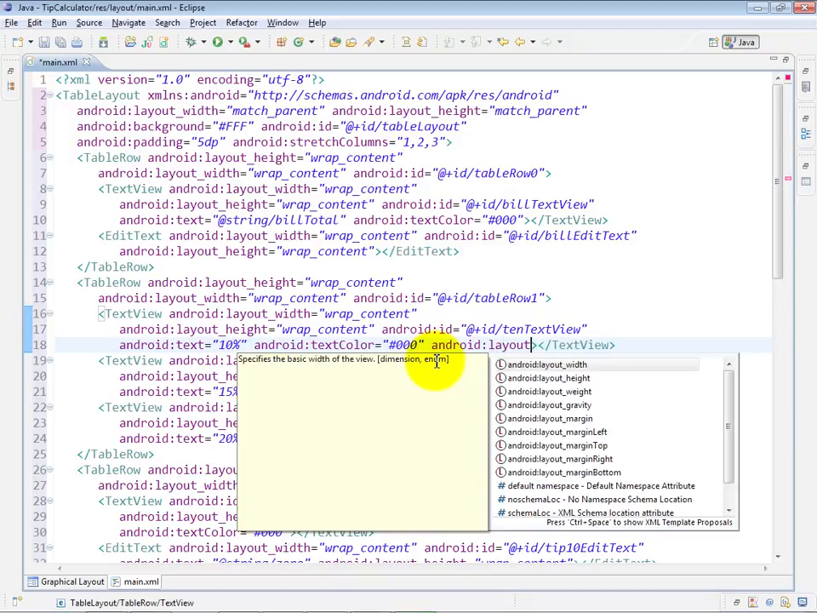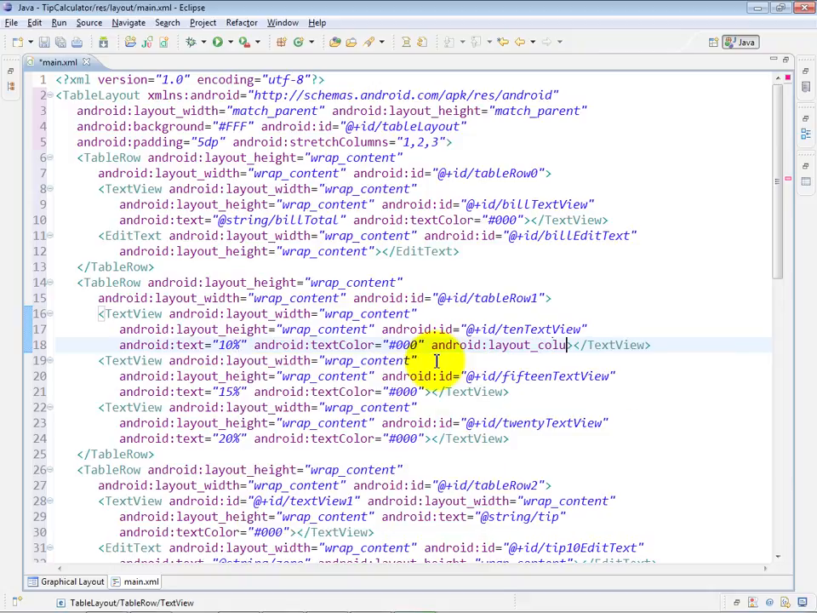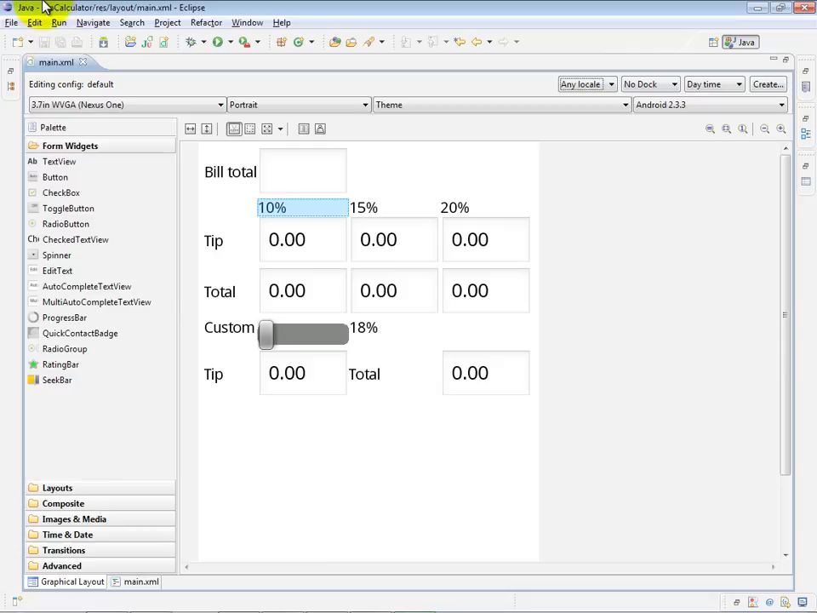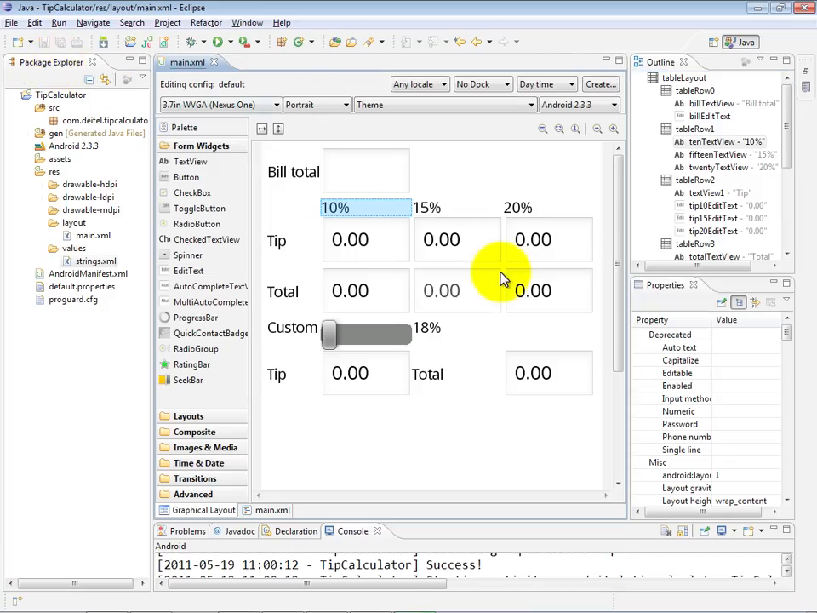I'm just going to go ahead and type layout_column in this case, and for that I want to set its value to 1. So notice when I type the double quote that it automatically put in the closing double quote as well. And I'm going to save this XML, and now when I go back to the graphical layout, let's just make this IDE back the way it's supposed to be, notice that the text view is in the proper column. It's now in column number 1, and because of that it forced the subsequent elements within that row to be placed into the appropriate column.